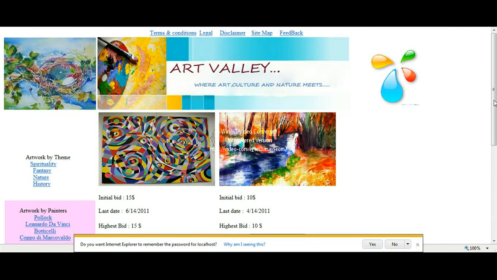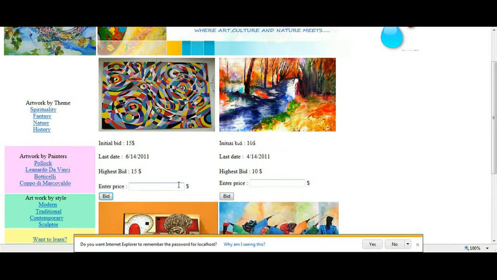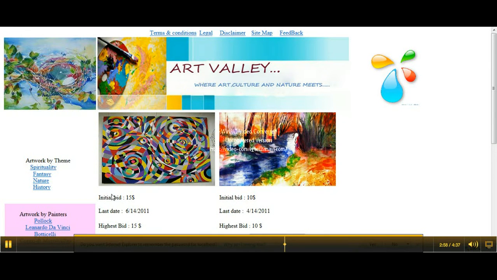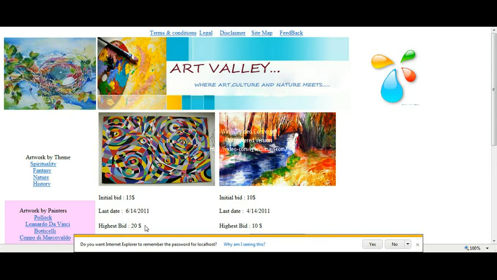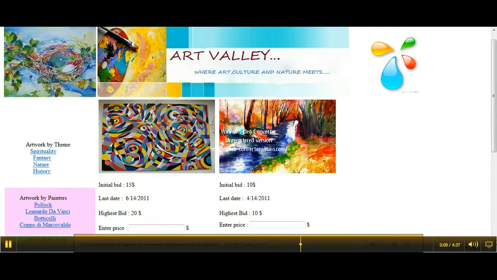And now if I want to bid on this picture, I enter for example $12 and I click the bid tab. But since the highest bid is 15, it doesn't get updated and it will show an error message. Now I'll enter $20. This gets updated. And for example, consider another painting.